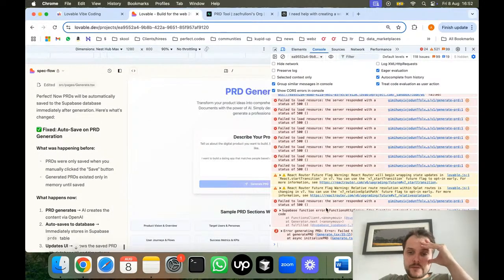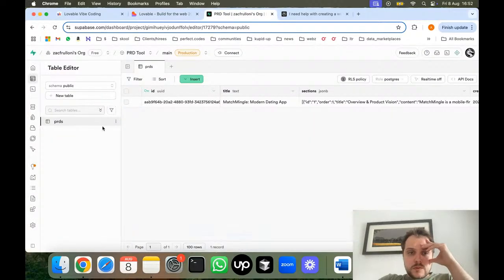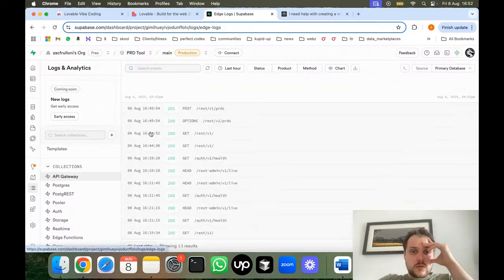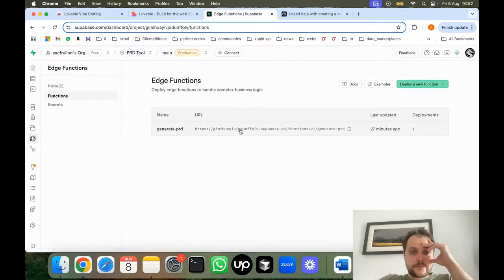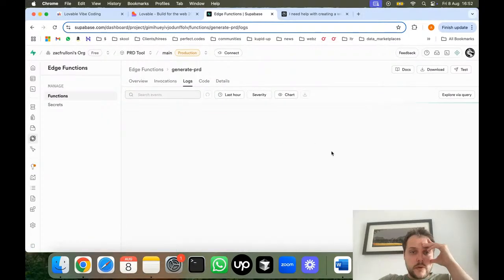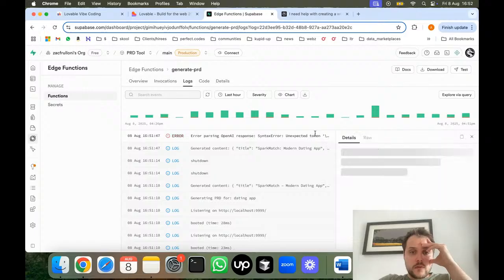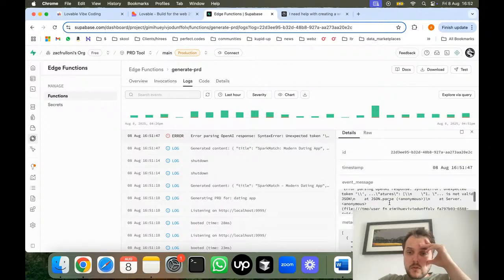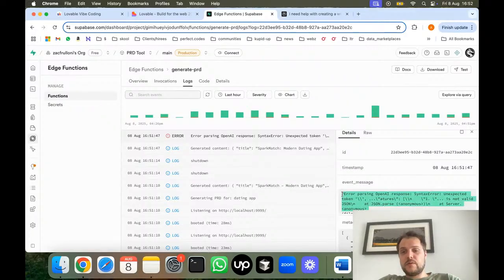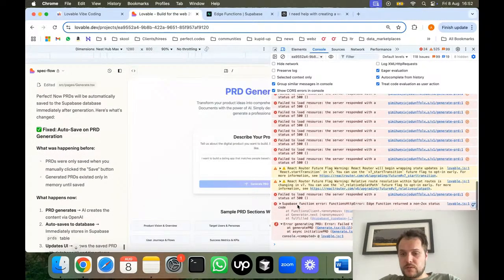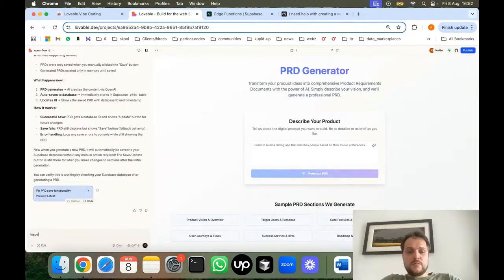You can get more logs here in the console log. So, something related with Supabase. I wonder if it's the edge function. Oh, there we go. It's not valid, so there's a parsing issue. I'm just going to copy and paste this error log and give it to Lovable and see if it can fix it. Issue when generating PRD. Here are the Supabase edge function logs, and please fix as the PRD is not being generated.